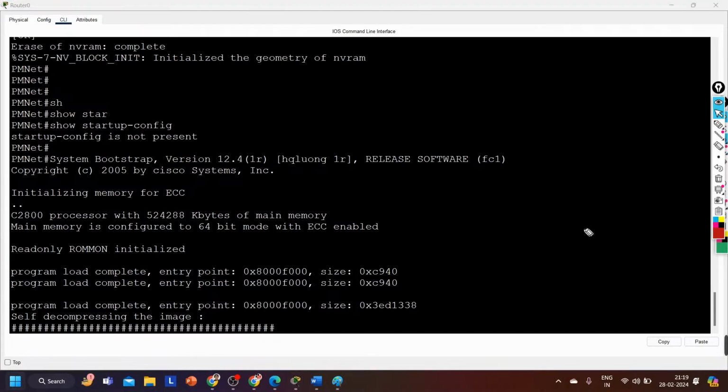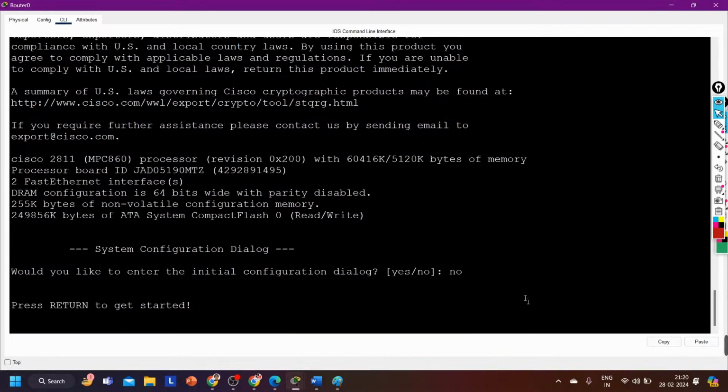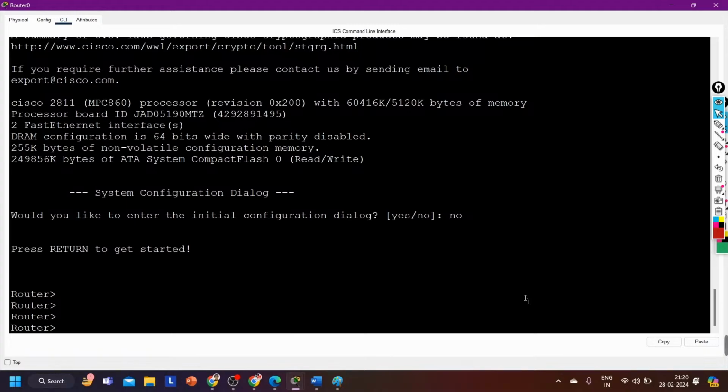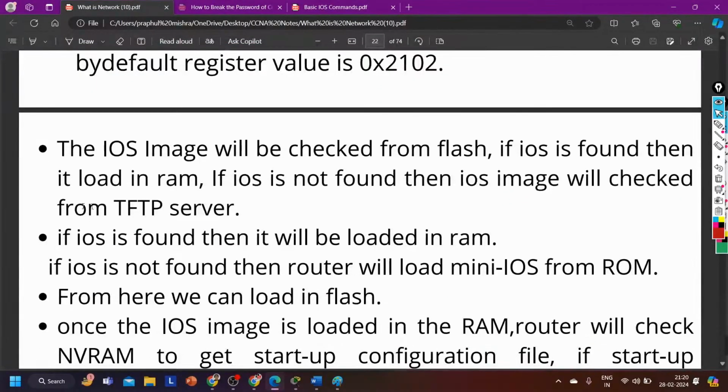No, see, when it's booting, first of all it is going to load the IOS from the flash. Then it is going to check NVRAM, but in NVRAM there is nothing. We have to reboot that device after erasing the configuration. Default. Which means if your configuration is not in the startup, and your device reboots, the configuration will be lost.